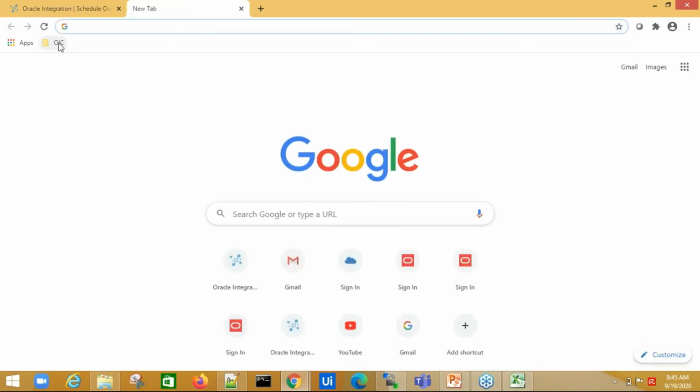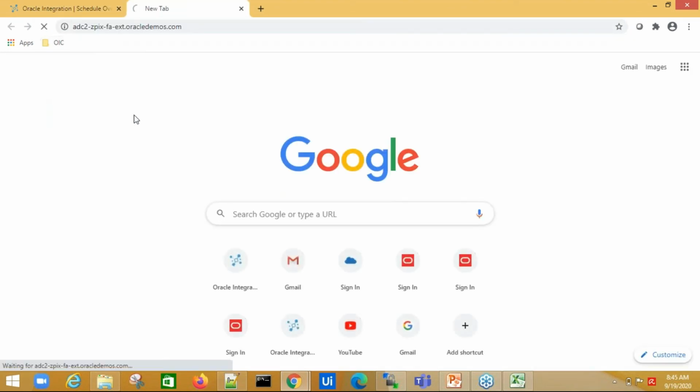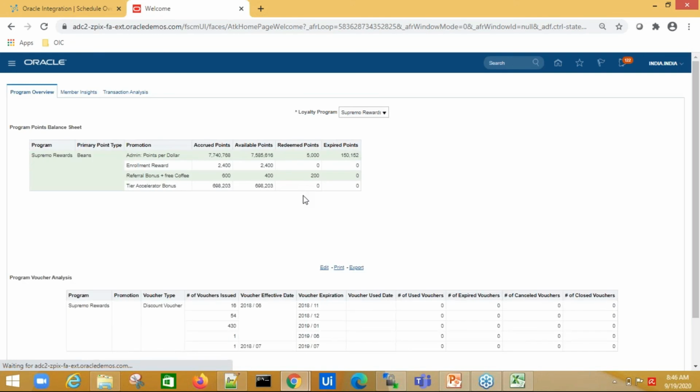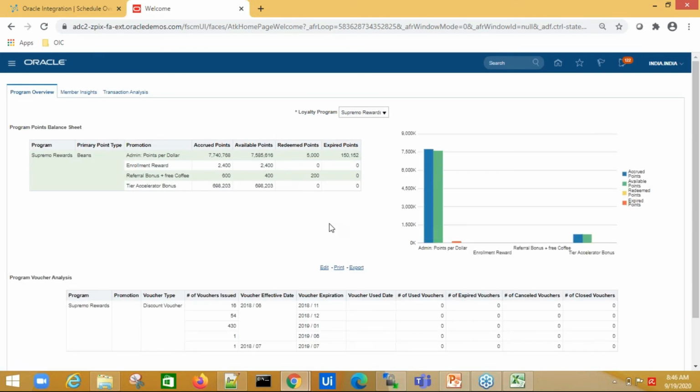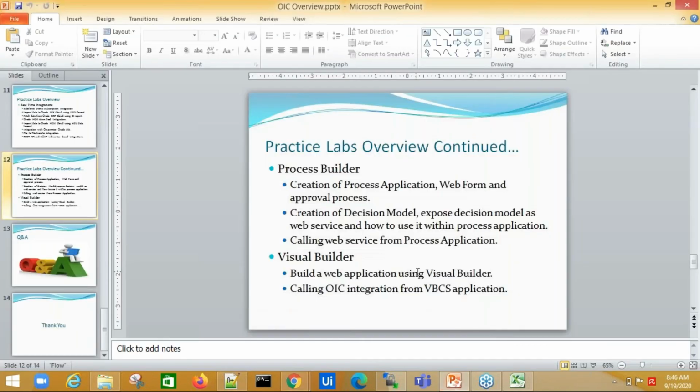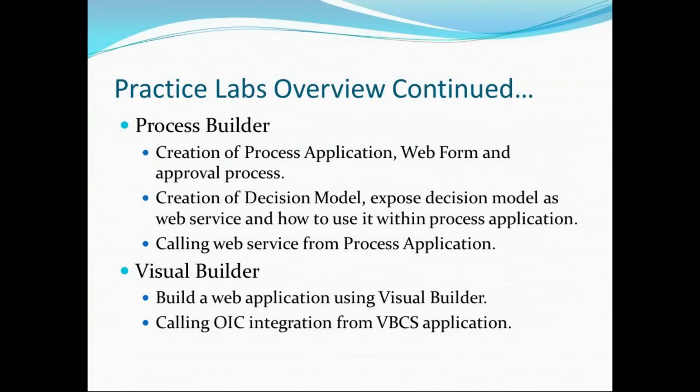By that time, let me log into my ERP instance where the data will be pushed. Okay, this is my ERP instance. So let that integration run. Meanwhile, if you have any questions, Dadapi, please feel free to ask.